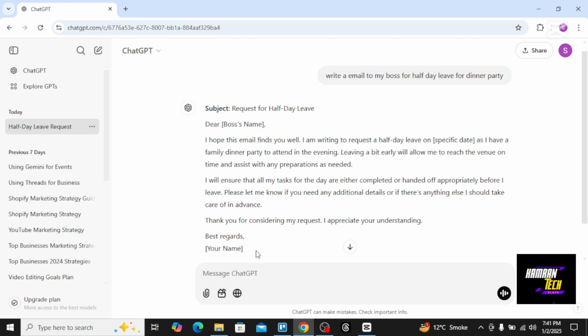So in this way you can write an email quickly by using ChatGPT. You just tell your reason and it will create an email for you easily.